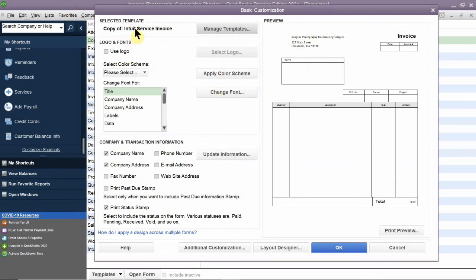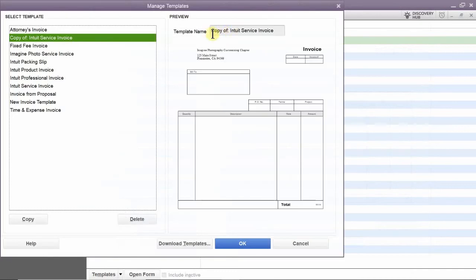Whoa, let's do that again. I don't know why it didn't save. Okay, Imagine Photography Photo Service invoice.